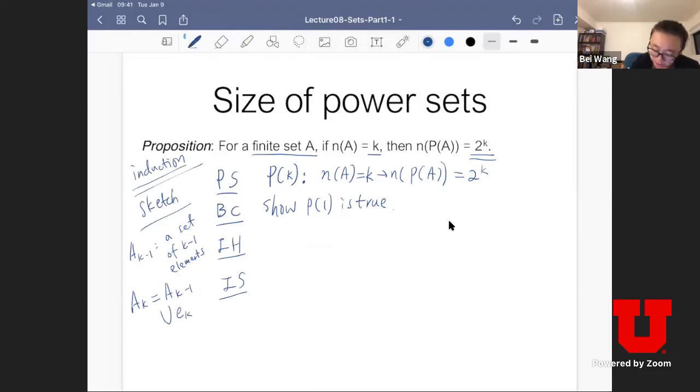So what does that mean? I want to show that the power set of a set of size 1 is 2 to the power of 1, which is 2. This is true because if I have a set A1 that has only one single element, then its power set is in fact the empty set and the set itself, right?